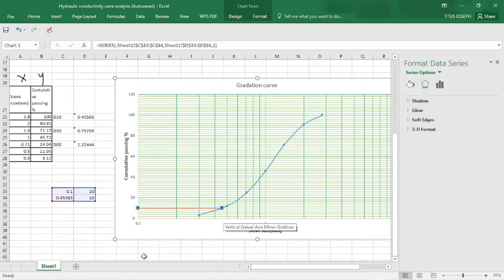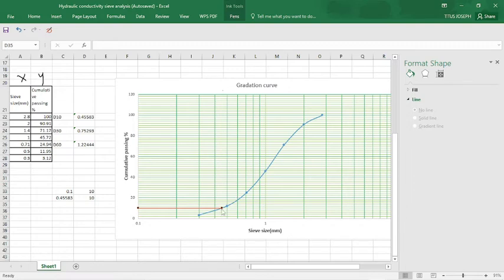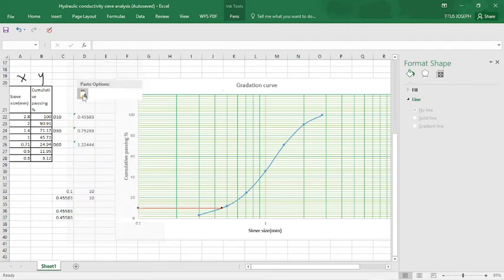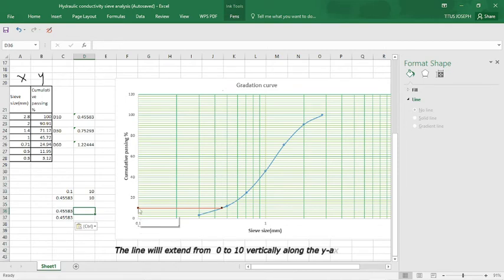OK. So next, I want to draw a line that will extend from here down to this point. In order to do that, we're going to copy this, paste it here, copy it, paste it again. The reason we are going to copy and paste it is that along the x-axis, the line is going to remain at 0.45. This point is not going to change. But along the y-axis it is going to extend from 0 to 10. So it's going to extend from here to here. So we are going to type in 0 to 10.